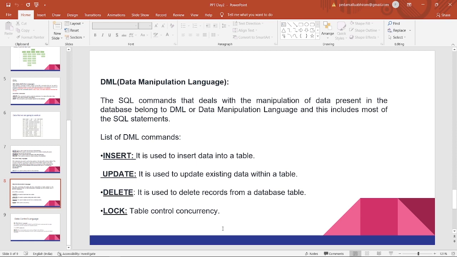DML is nothing but the data manipulation language. The SQL commands that deal with the manipulation of data present in the database belong to the DML, or data manipulation language, and this includes most of the SQL statements. So as I've already shown you the insert, now I'm going to the update statement. Now, how do you use the update statement and where to use it? Now, the data is already present.